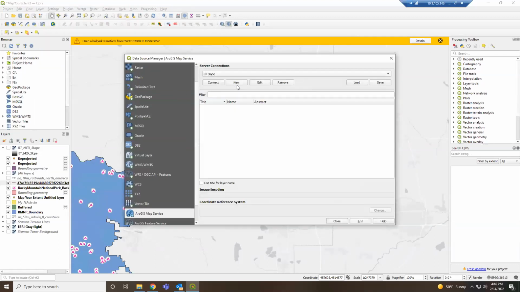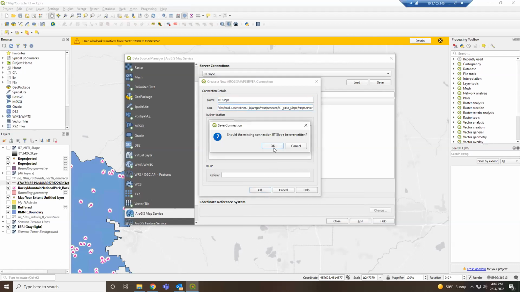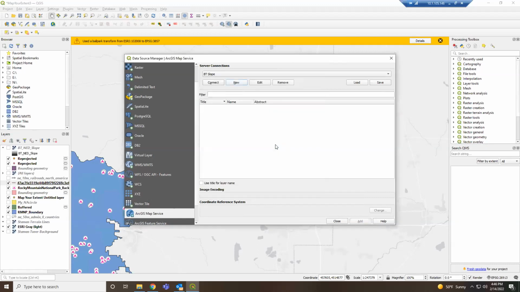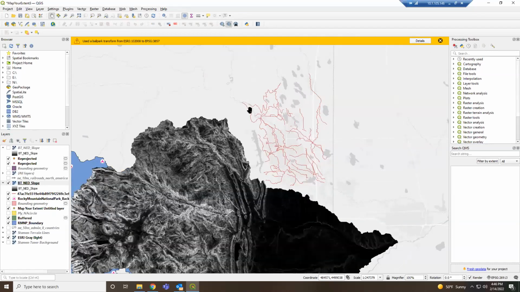What I'm going to do, and it should work the same. Do you have the new option? Okay, so it should work the same. Do new, BT slope, paste in the URL, hit OK. I already did it. And then hit connect. So the process should be the same, but now we're adding a different type of object. And so there it is. Did it work for you all? Okay. All right, so this is a raster.